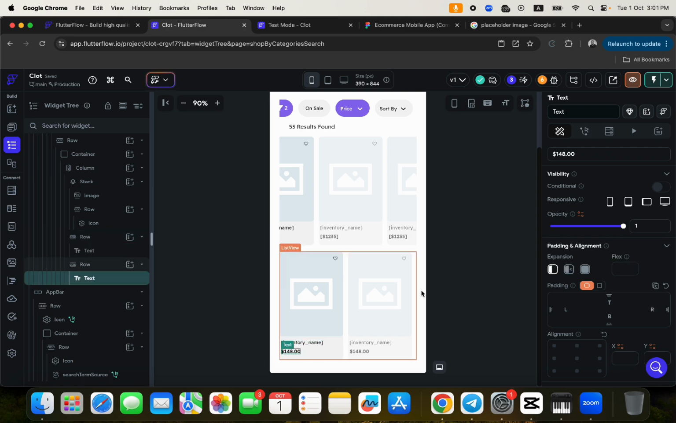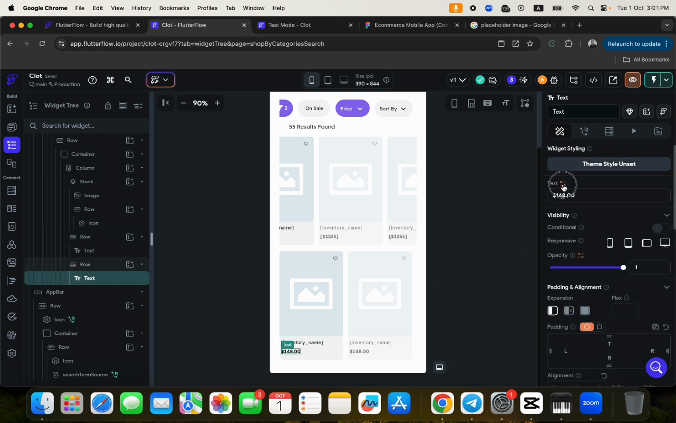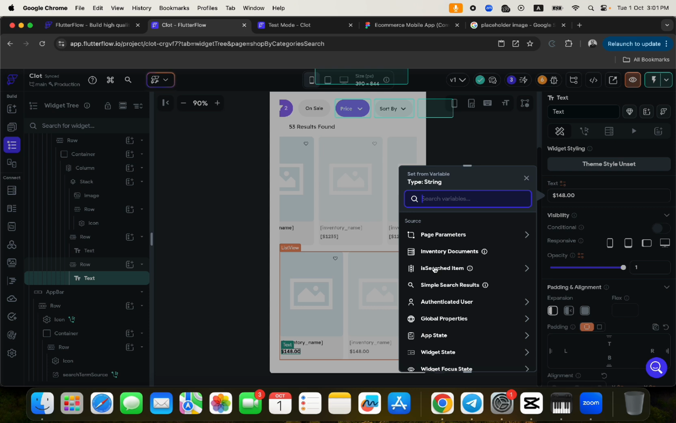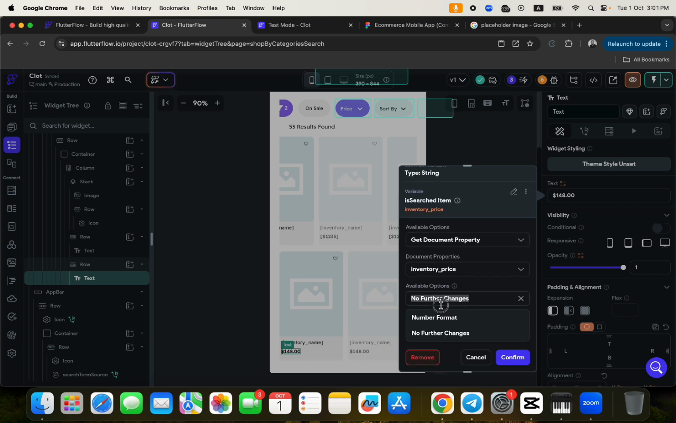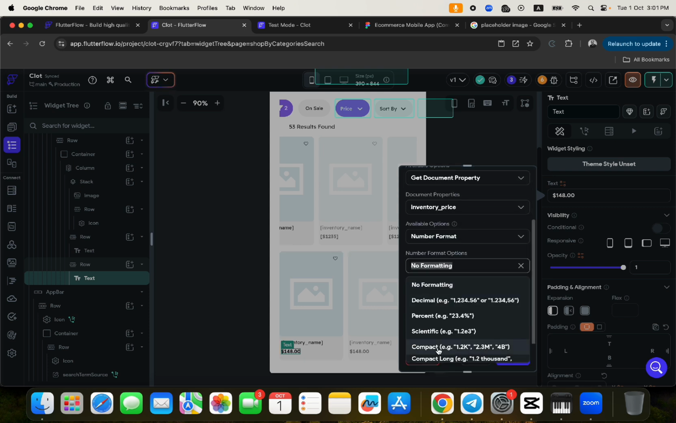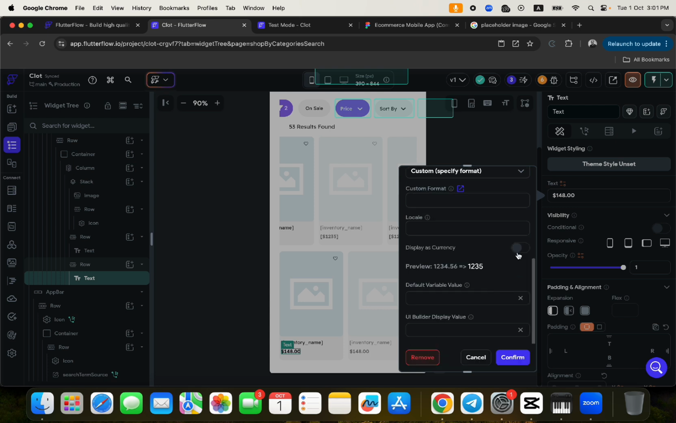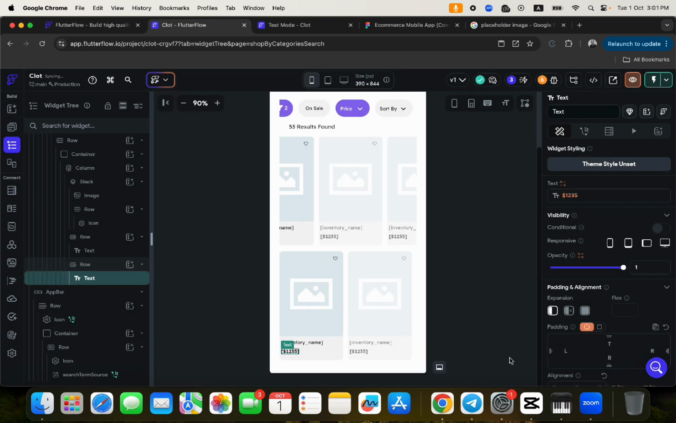Then I come here to my price, and I'll click over here and go to is search. All right, and then I'll say inventory price, change to number format, and go to custom, specify format, turn on these and say confirm, like that. Now we've gone this far.